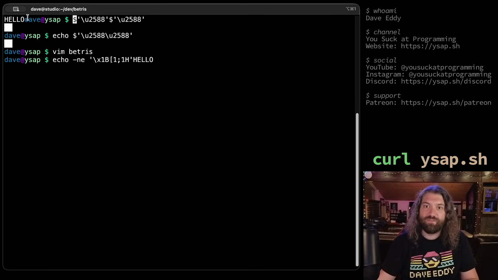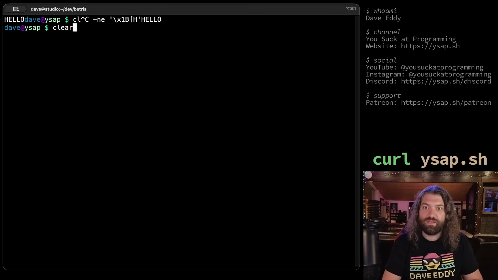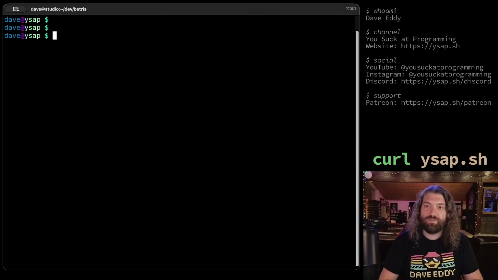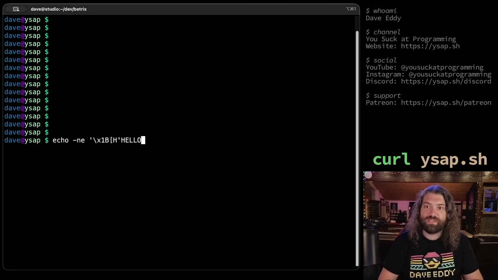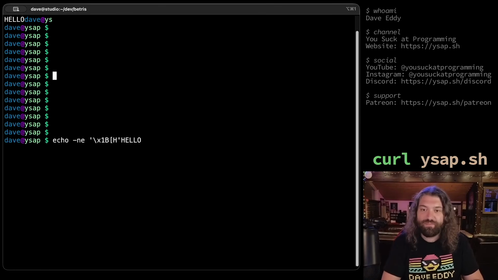And then you can see, look, hello showed up here. We're literally moving the cursor all the way to the top. I think you can omit these numbers if it's just H. Here, let me clear the screen. Let's put some enters in here, and let's rerun this. Yeah, if you omit the numbers, I think they default to the top.